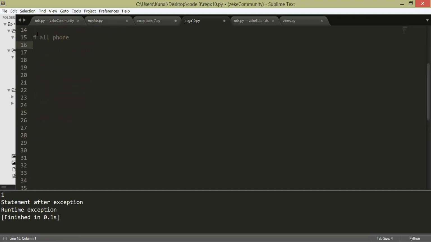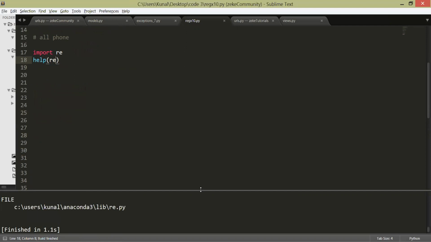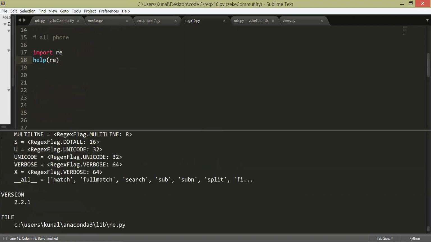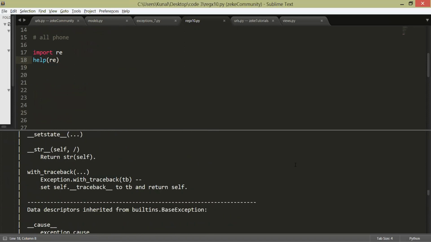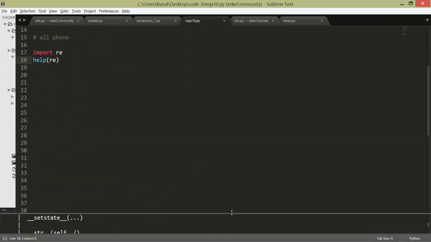Now, to use my regular expression, I have to say import re. Now, re is a module for regular expression. If it's working fine or not, you can check it just with the help of re. If it shows all the functions, which means it's imported, so this is an inbuilt module containing a lot of functions. Okay. If it's working fine, then you can go ahead.